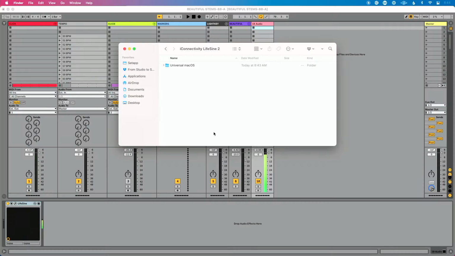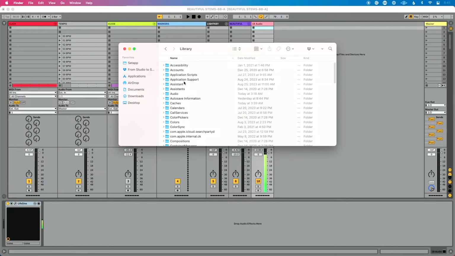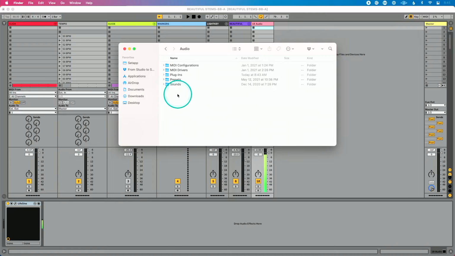So when you download LifeSign, what you get is a folder that says Universal Mac OS, and within there we have a component version and a VST version, which is great. We have both options here. To install this on your computer, you want to go up to the Go menu, click the Go menu, and then I'm going to hold down the Option button, and it's going to show this Library option. You see that kind of appearing and disappearing. I'm going to click that once that's open. And then I'm going to click this Audio folder and go into Plug-Ins.